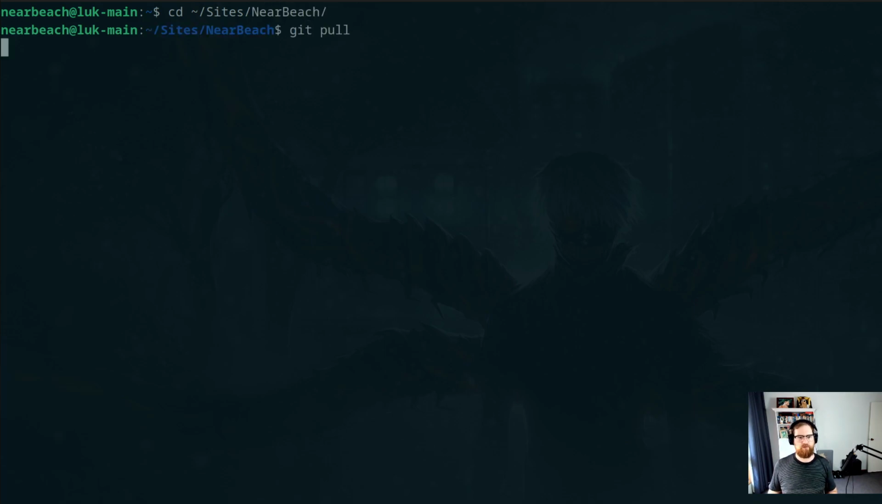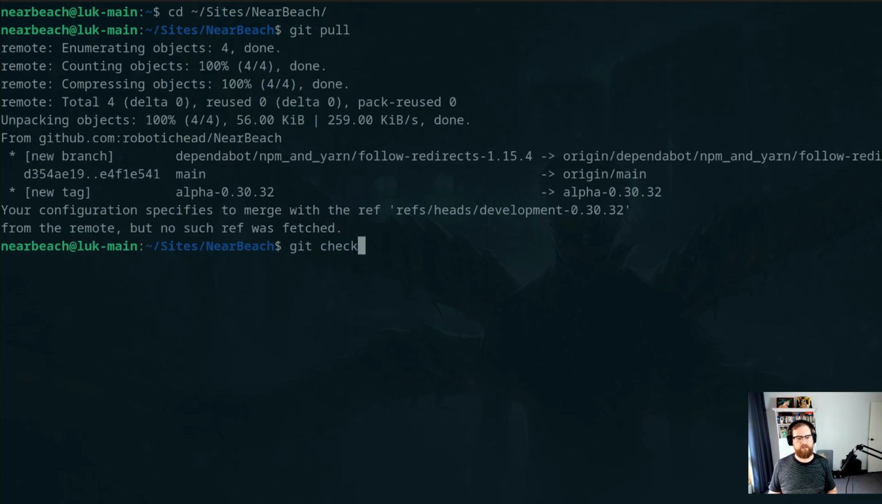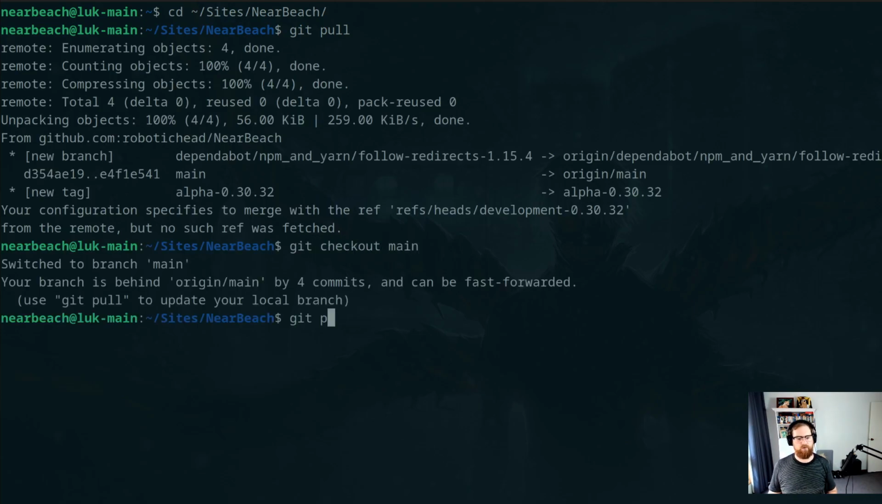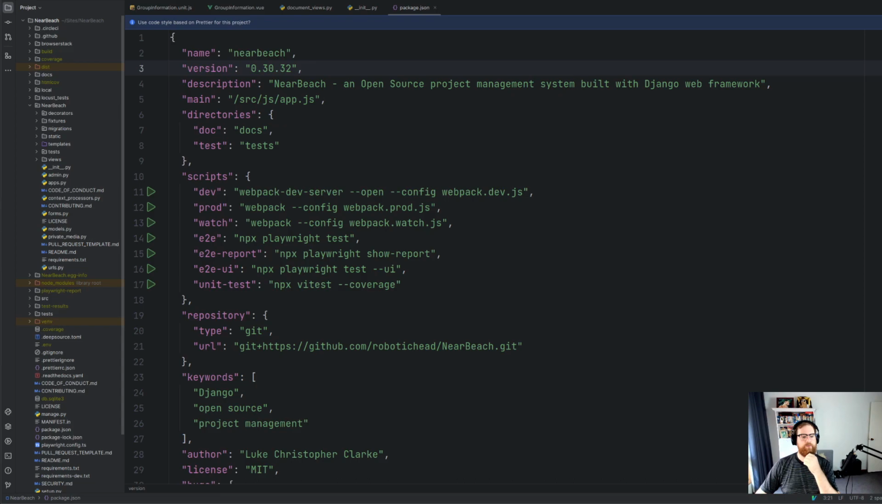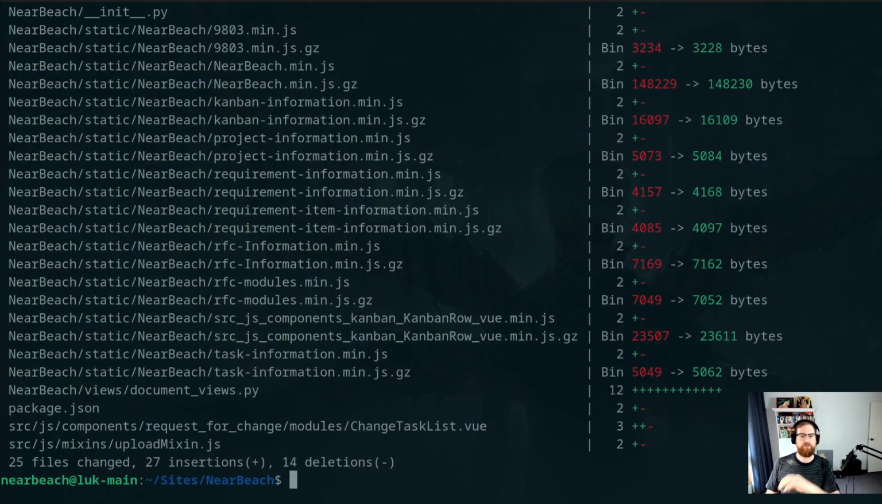Let's do a git pull. Git checkout main, git pull. Now, we did a release today. All of those urgent critical issues for the file uploads and stuff like that have been fixed. I fixed them last night, but I didn't do the push. I didn't do the release until today. So yeah.